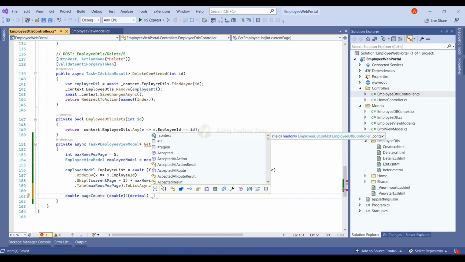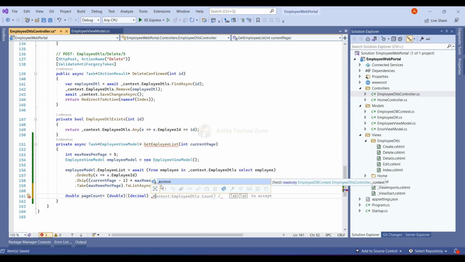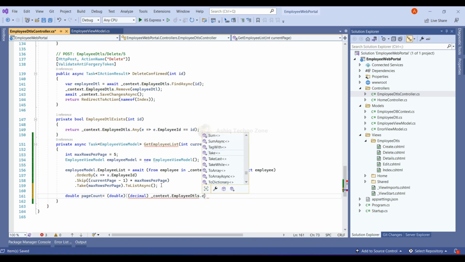Next we need to implement the page count. For that I'm going to implement double and decimal values, and I'm going to take the count of the employee details table records.